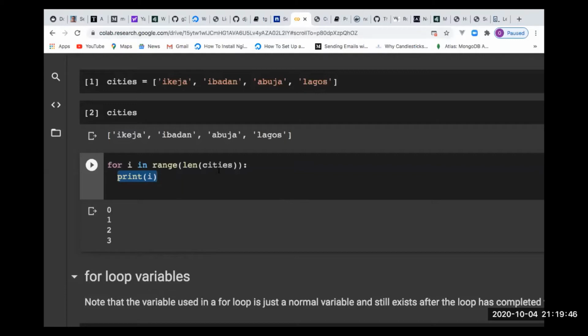Looking at these statements, what the computer will do is look at this first expression, for i in range, which is just like declaring a connection. I will come back to it later. The range now is the length of the city list, which is 4. So I can simply say 4 here, or I can simply say 10.